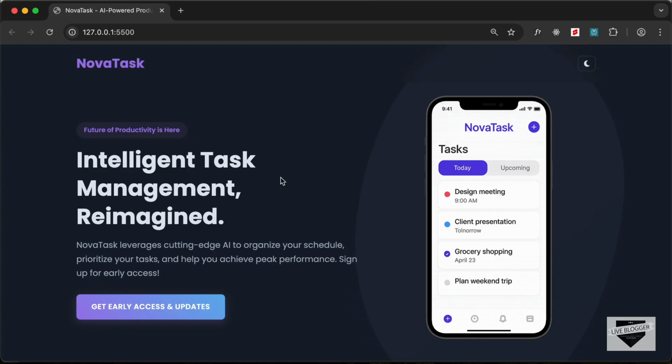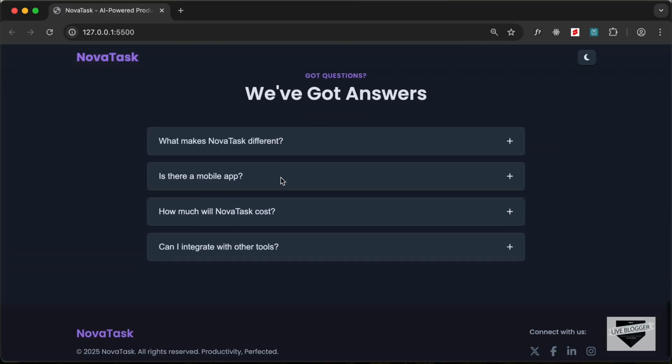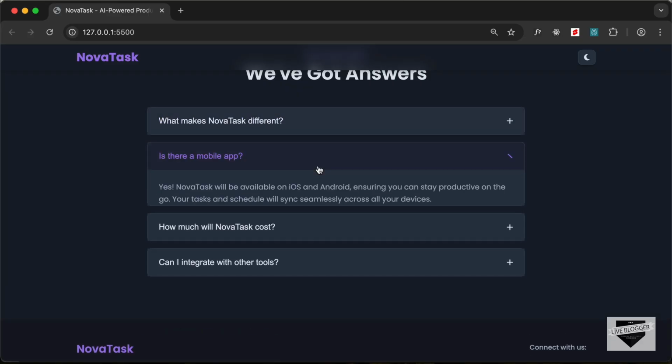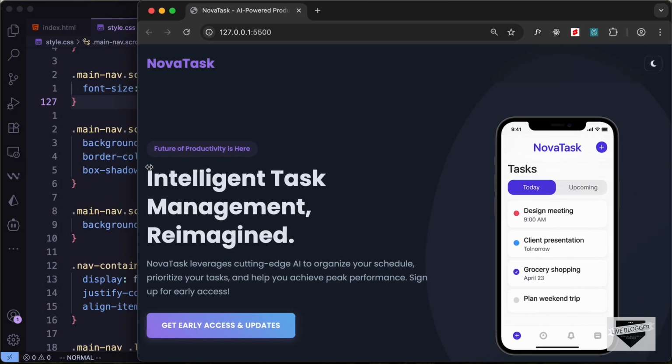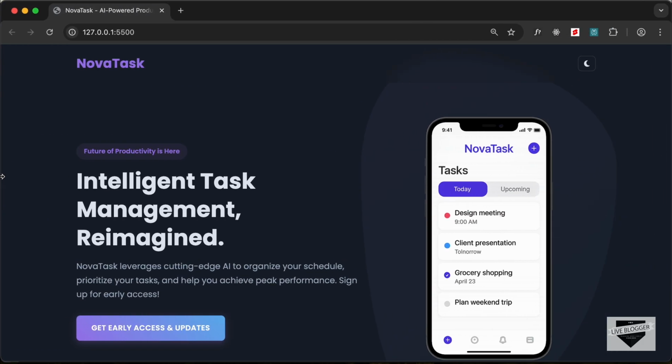Now in this video we're going to design this website over here using HTML, CSS and JavaScript. And we also have this accordion over here. And this also has light and dark modes. And this is also completely responsive. So we're going to design this from scratch using HTML, CSS and JavaScript in this video.